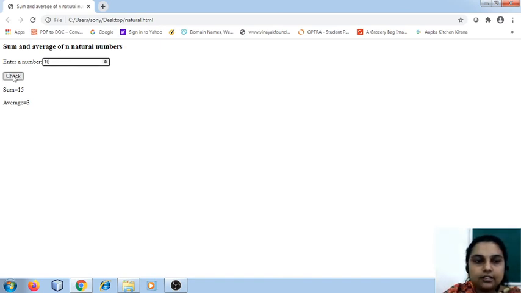Say it as 10. I click check. Sum is going to be 55, average is going to be 5 point something. What if I don't give anything and I say check? It gives me a required message. So in this way we have to find the sum and average of n natural numbers.